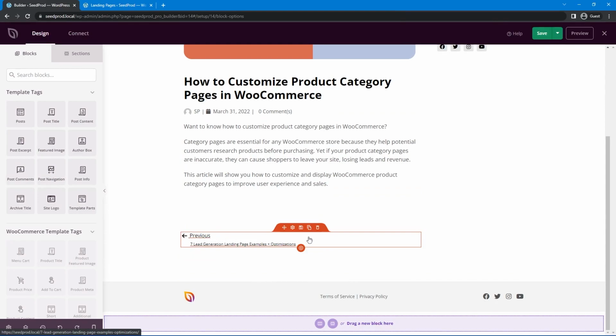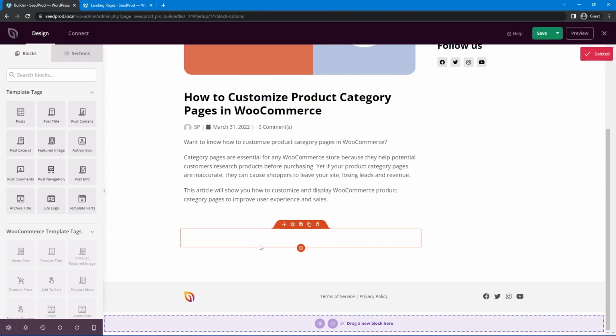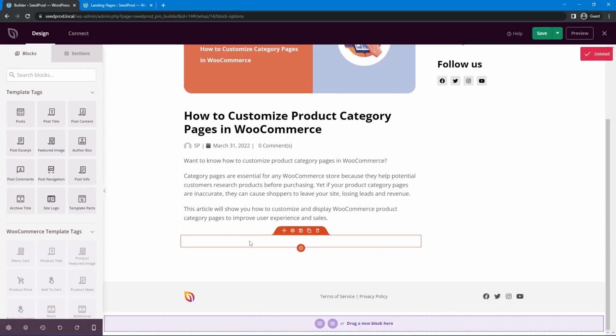Maybe I don't want comments on my post. This here will link to the previous or next post down here. I'm just going to keep this clean and remove all of this. There's also a spacer here that I don't need. And great, that looks good.